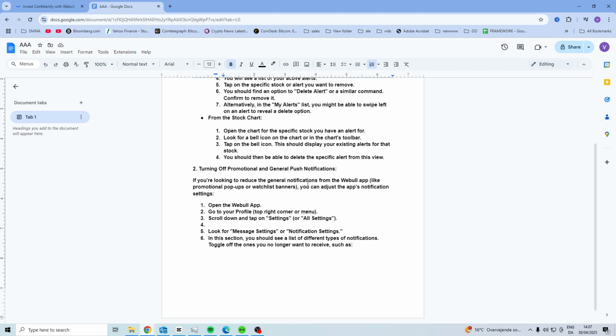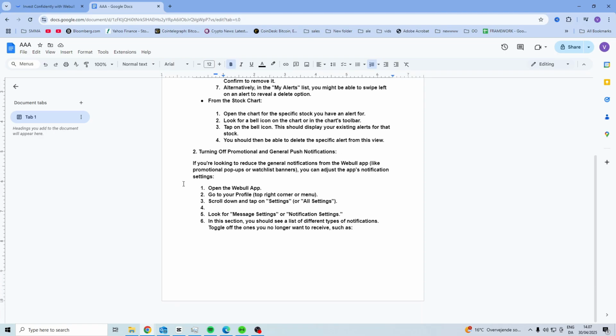If you want to turn off the notifications, just open up the app, go to your profile and look for the settings, look for message or notification settings, and in there you can turn it off. Otherwise, instead of doing it from the Webull app, you can just go to settings on your phone, click on notifications, and then you can disable Webull.